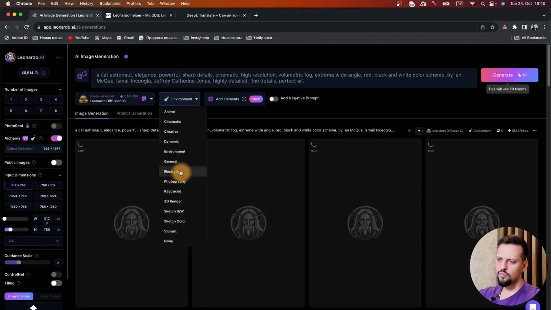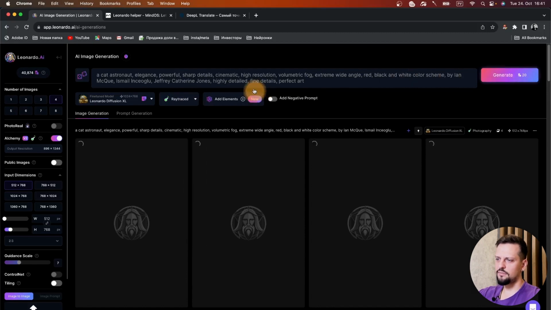I will skip general because it is a standard mode and practically does not make any changes at all. Illustration, number 6, and photo, number 7, ray traced, 8, and 3D render, 9.